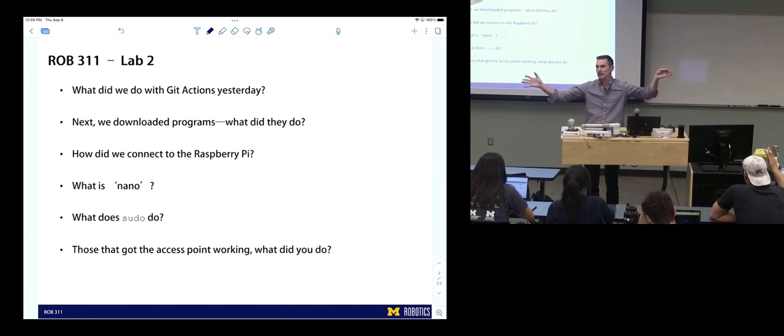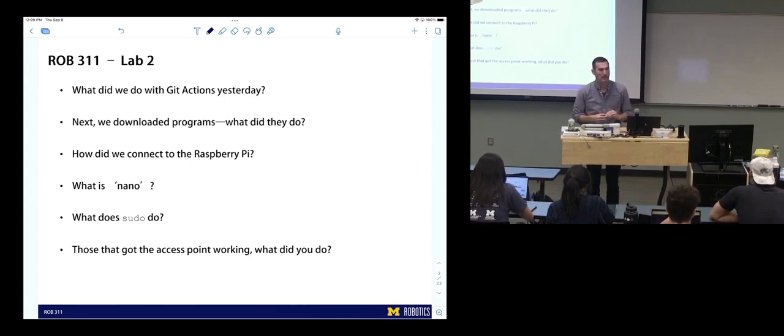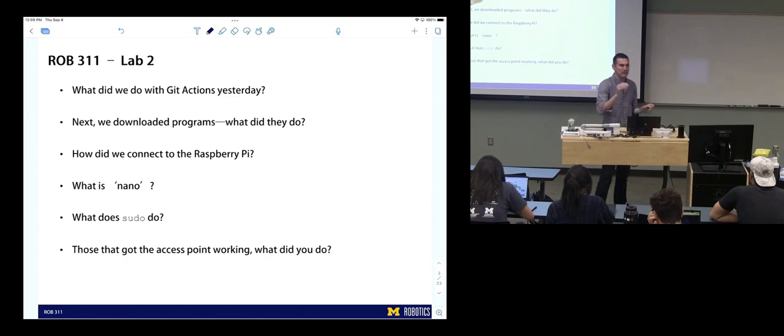Who got the access point working? Can someone talk through it? Yeah, you want to talk through it? I mean, what, like the whole steps? Like, cool. First thing you had to do is delete or create the typo. So talk through the whole thing.